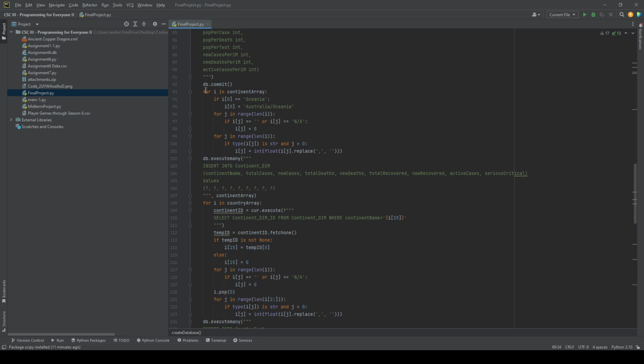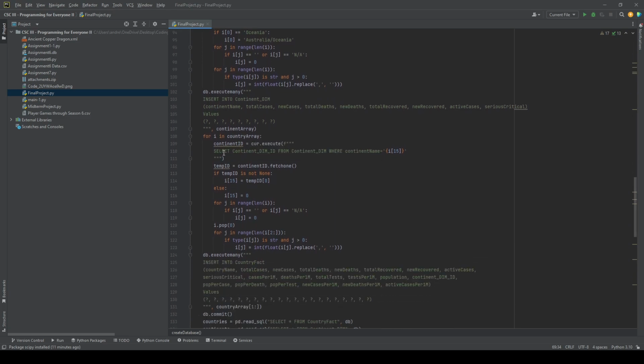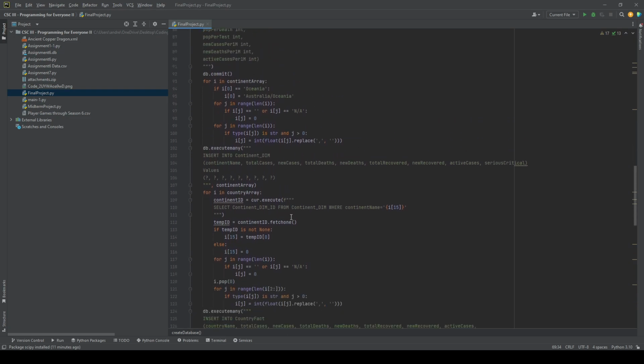So this for loop handles our continent array and then inserts it into our database table. And then we do the same thing for our country array. First, now that we have our continent array, we replace all of the continent labels from our data with the ID that we made, the continent dimension ID, from our previous table.